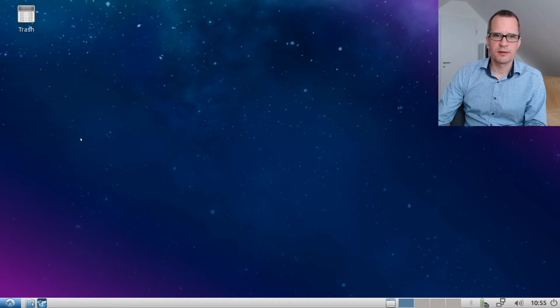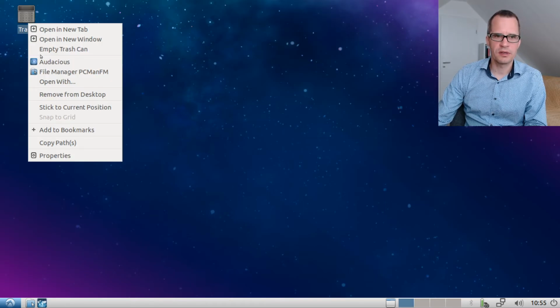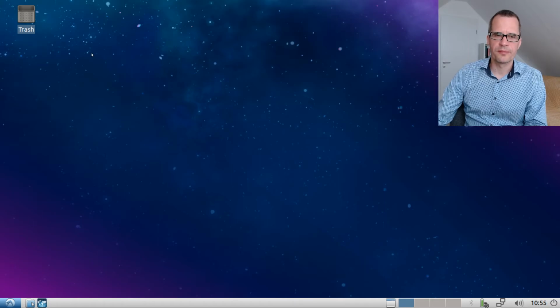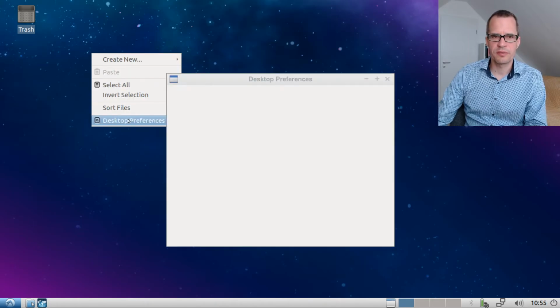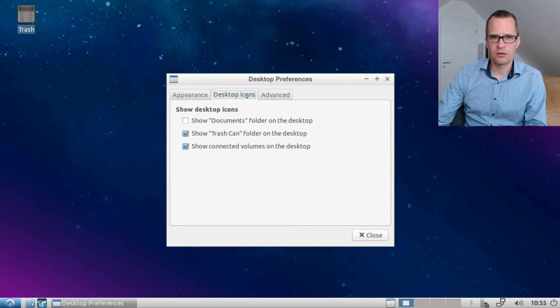So one thing I would like to ask you to do, maybe the trash, if you don't want to have it here, you can remove it. The easiest thing is that you right-click on your desktop and set the desktop preferences, and basically you can go to desktop icons, and then usually I remove the trash can folder and also connected volumes from the desktop. You can do the same changes if you like.